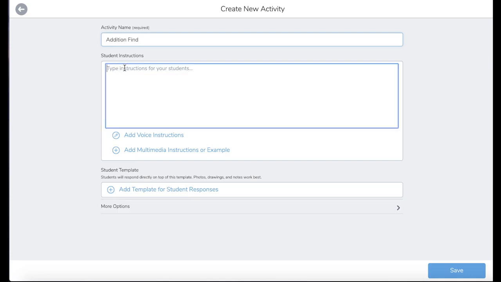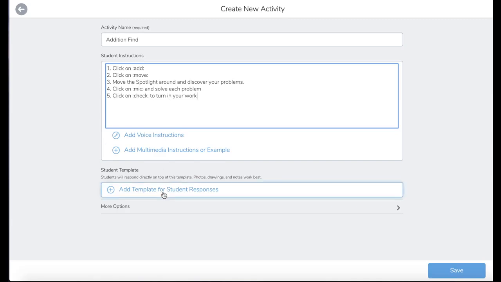And I'm going to paste the directions that I kind of already have done for you. So it says click on add, click on move, move the spotlight around to discover your problems, click on the mic to solve them, and then click on check to turn in your work. So let's get right into the template to do some work.